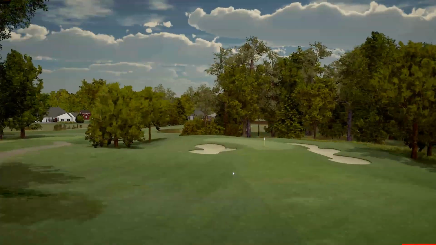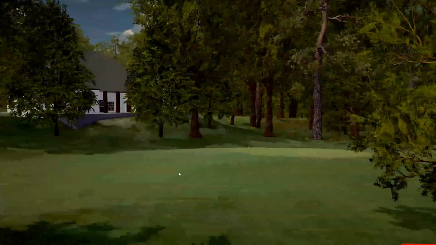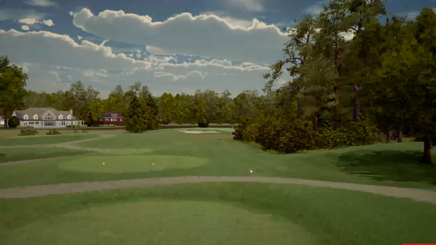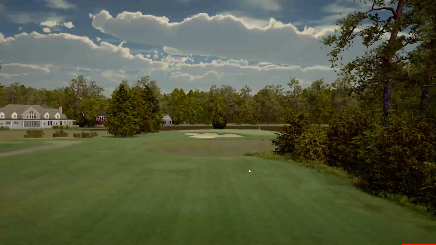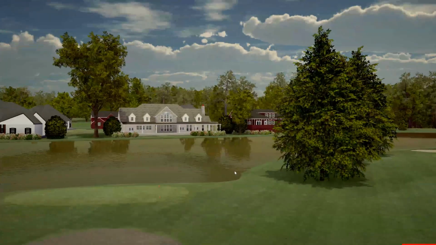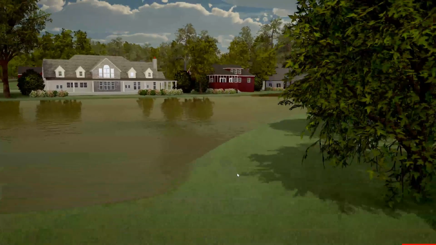Got the par 3 over water. Little houses on the shore over there. Funny story there, that house is actually a clubhouse, but it looked really good on this course as a house, so why not put it on?